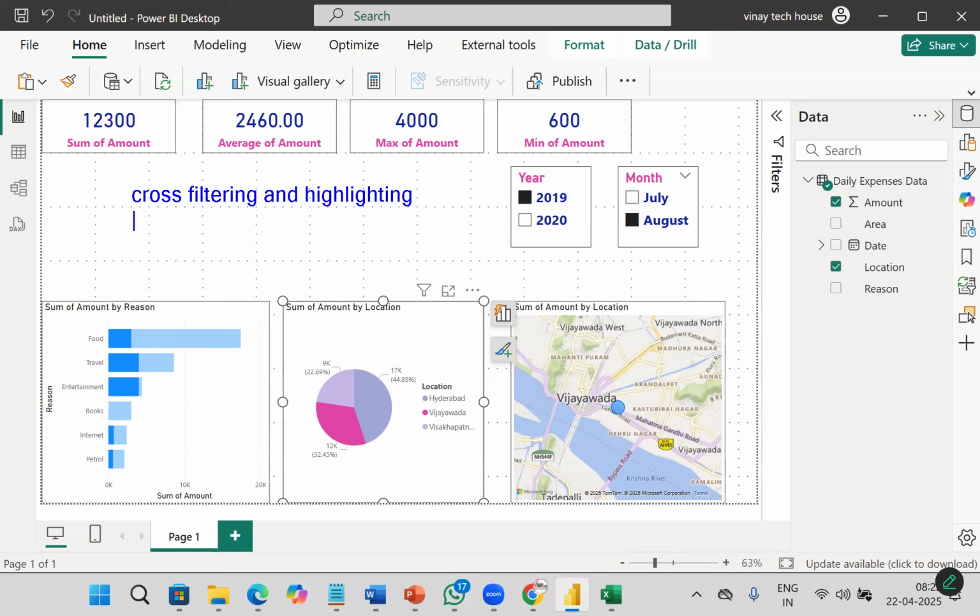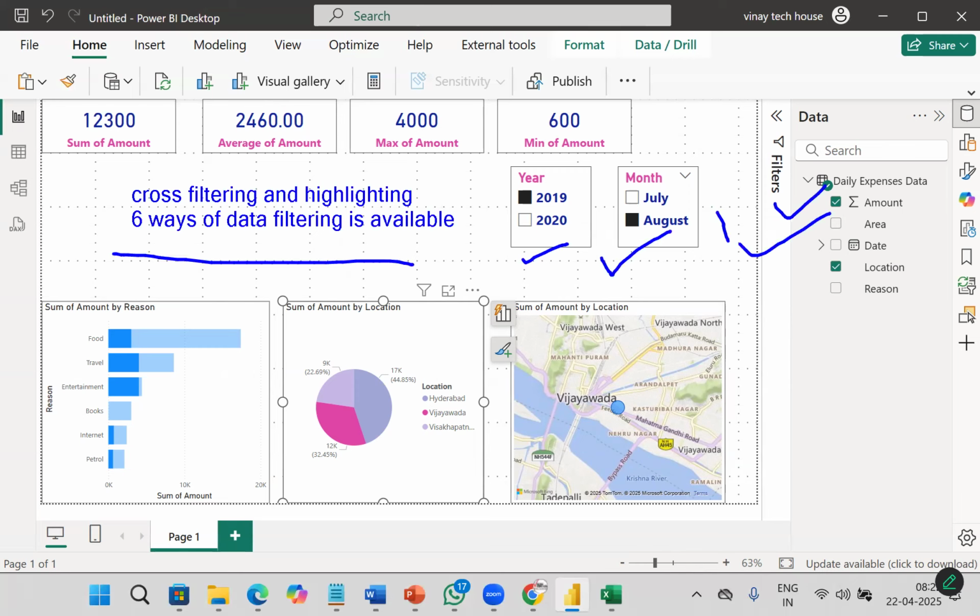Like this, there are 6 ways of data filtering available in Power BI. Due to lack of knowledge, people will always answer just 1 and 2 in interviews. But a total of 6 ways are available. How many ways? I explained slicing, filtering, cross filtering, and highlighting. But 3 more ways are also available.